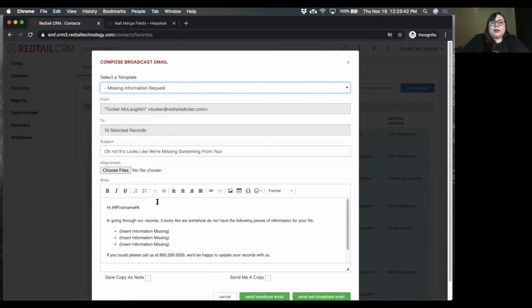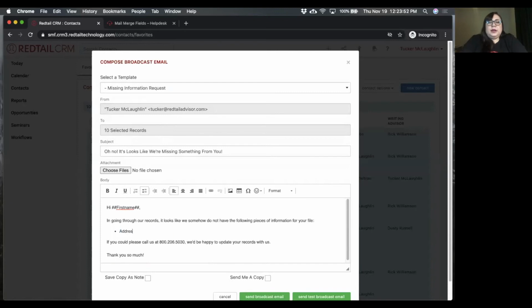So when I fill it in here, this first name is going to populate with the first names of those 10 contacts I have selected. And if I find that all 10 of them are missing an address, I can put that in here. If they're also missing maybe a tax ID, phone number, maybe I'm just a hot mess today, and I'm trying to find all of those things so I'm no longer chaotically unorganized, I can send this over and it's going to make it more personalized.